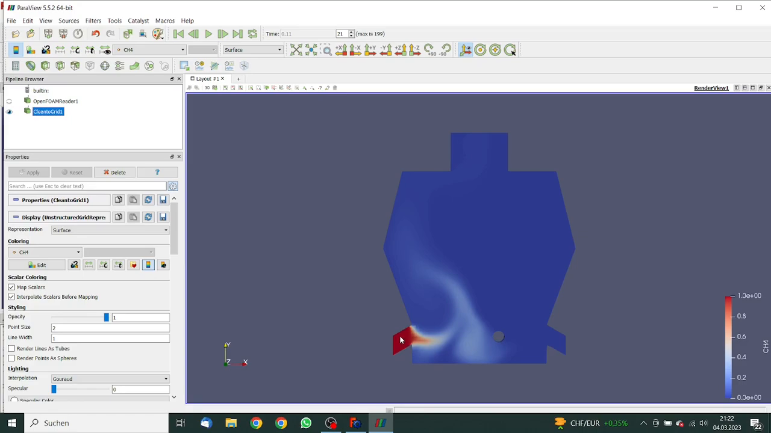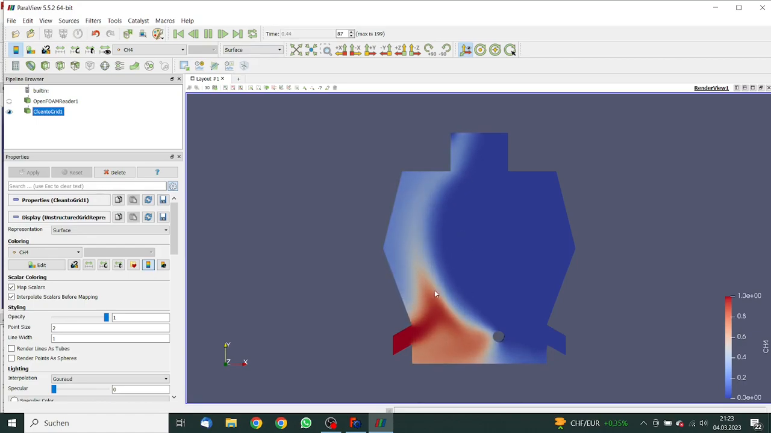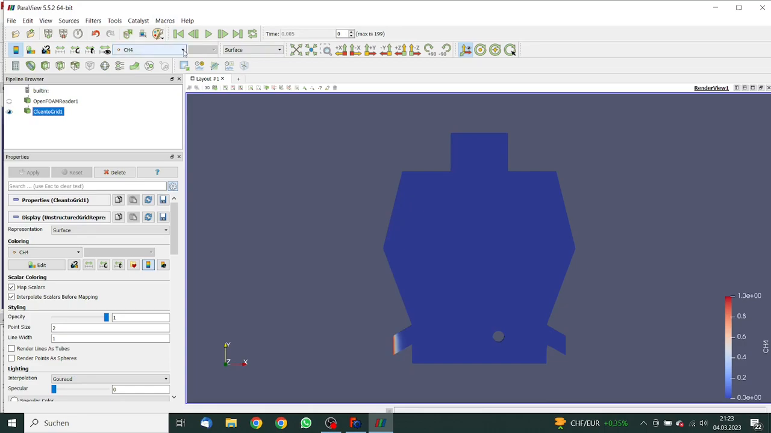So here on the left side we have a high concentration, but here it gets mixed with the air. What you see is that after combustion starts, nearly no methane gets out. The methane is concentrated in this area. Here we have the area of the combustion, and this is a good result. Of course, the geometry of this burner is not ideal, but this is only for demonstration purpose.